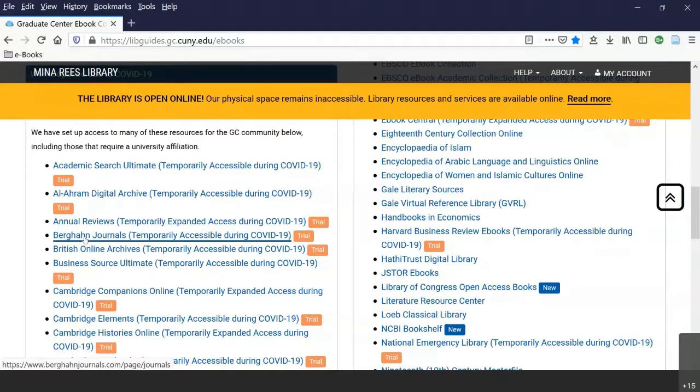So going back a step, once you know the publisher of a book and you know the date of publication and you're pretty sure that an ebook exists somewhere, what you do is browse through the resources in this guide, pick out the ones that seem most likely to contain your ebook, and then you'll either have to log in with your GC Network credentials or set up a free account using your GC email address to search for the book.